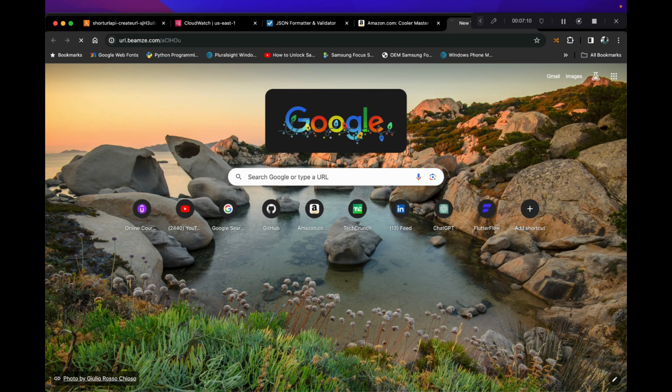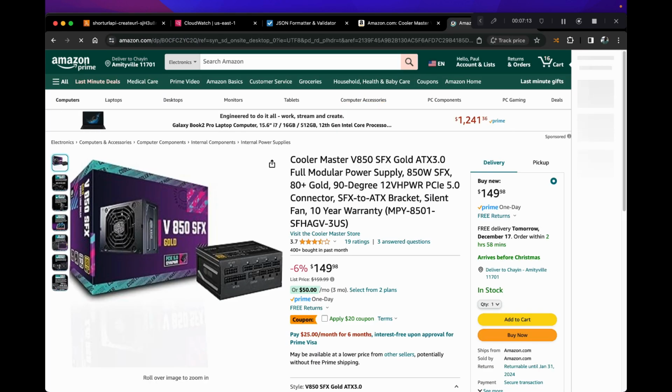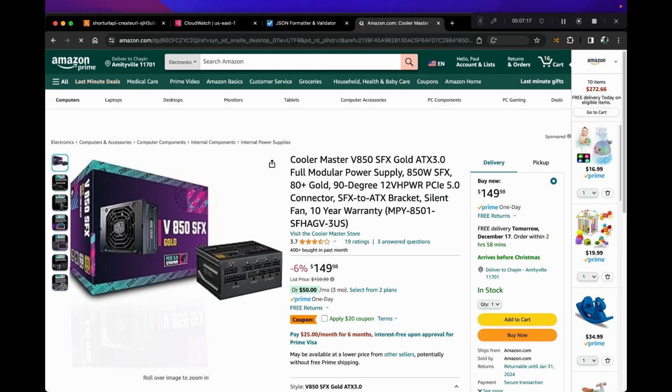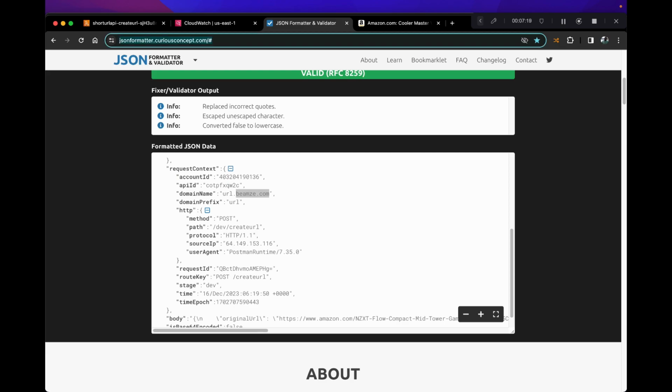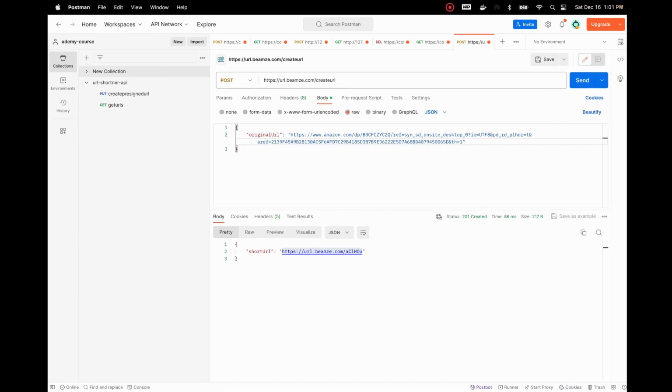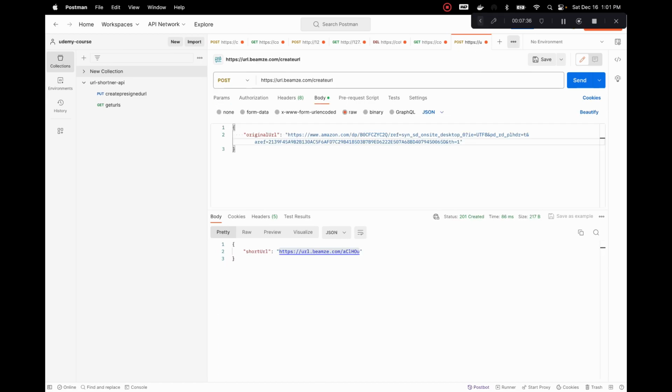New tab. And I'm going to visit this twice, so our count should be incremented. Let's visit this again. And let's do our get. Okay, so we still have that.